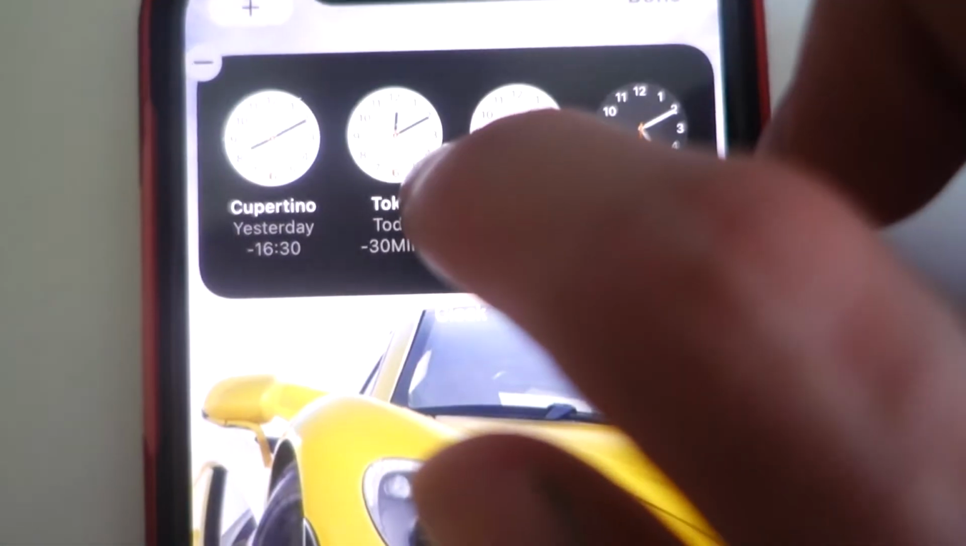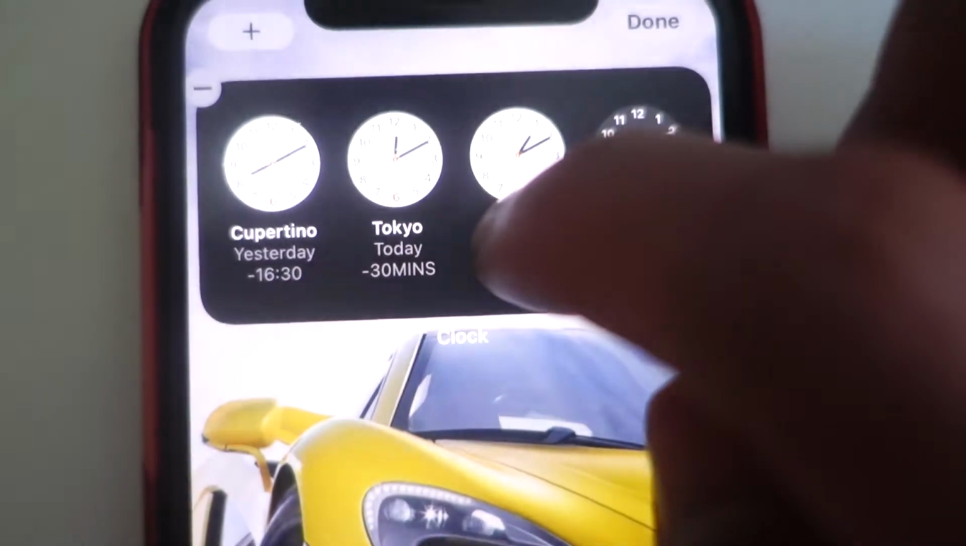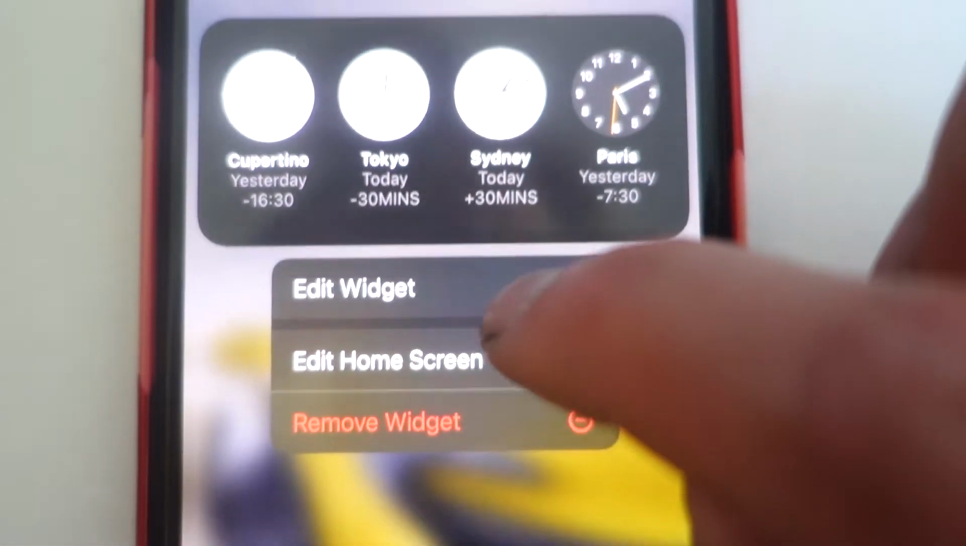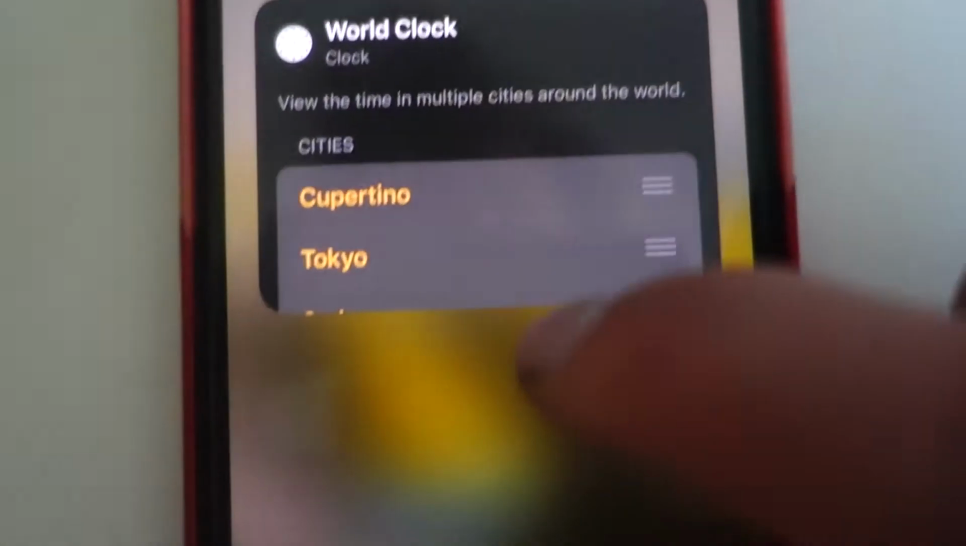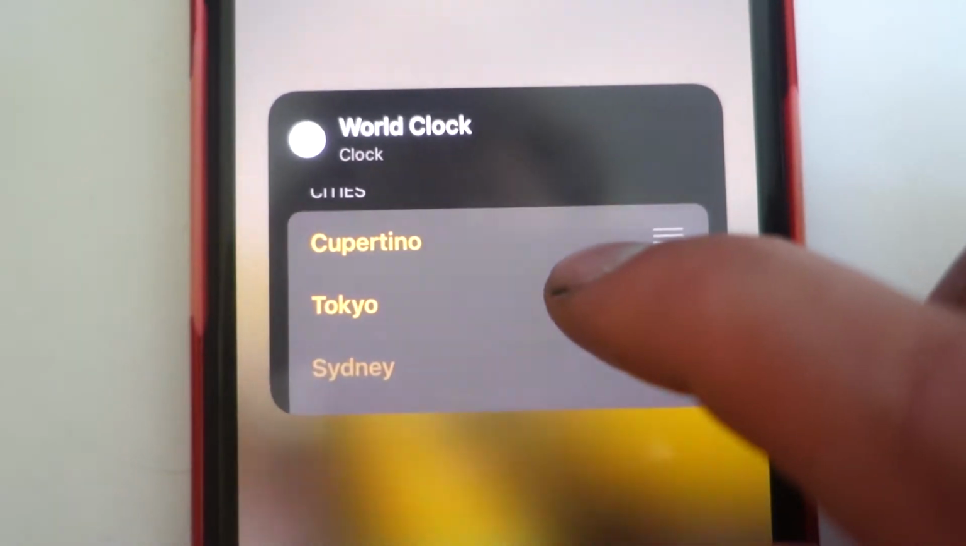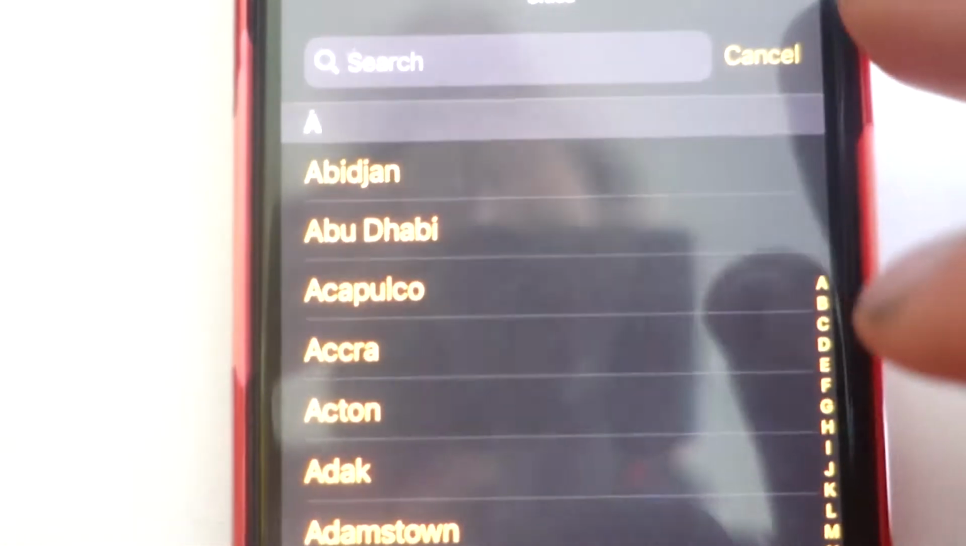And if you want, tap and hold. Tap and hold. It's not working. Tap and hold. There you go. Then say add a widget, and you can change the times. They've not got that many right now.